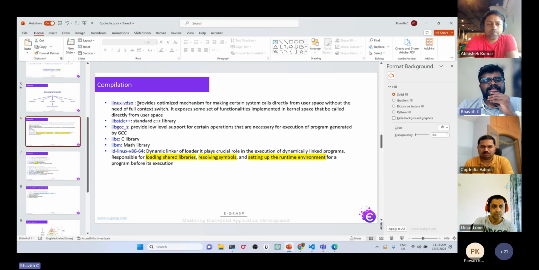VDSO provides a mechanism for making certain system calls directly from user space, without the need for a full context switch. Whenever I call any system call from a user space program, there is a context switch from user space to kernel space. Then there may be some performance issue.